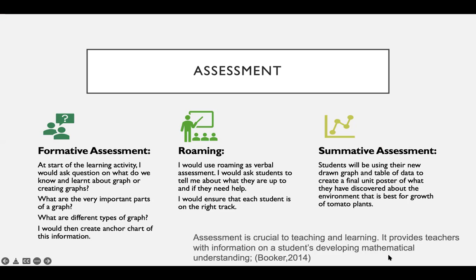I'll be using roaming as a verbal assessment. I'll be asking children what they're up to, if they need any help, and just ensure every student is on the right track. Using summative assessment as well at the final stages of the unit, sorry, the learning activity, and we'll be doing their final unit poster about the best way to grow a tomato plant.